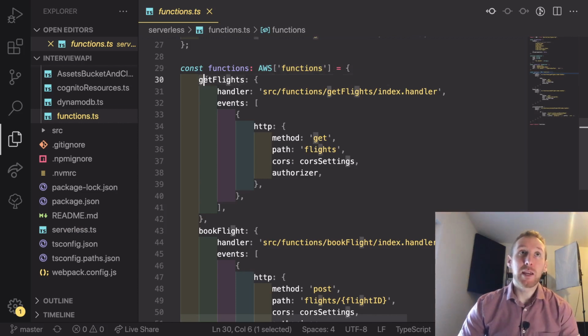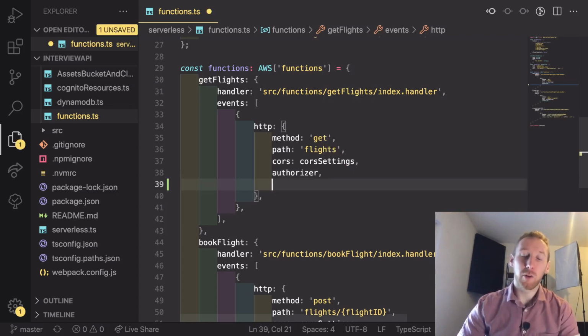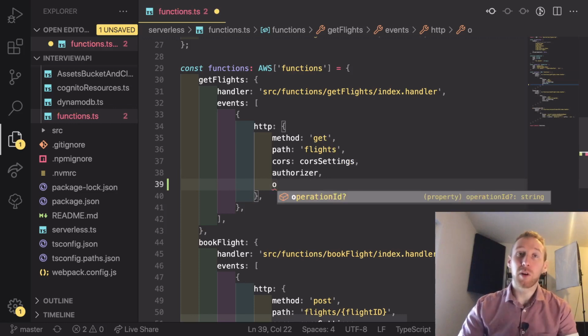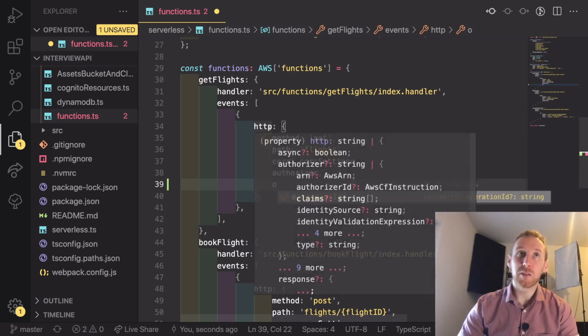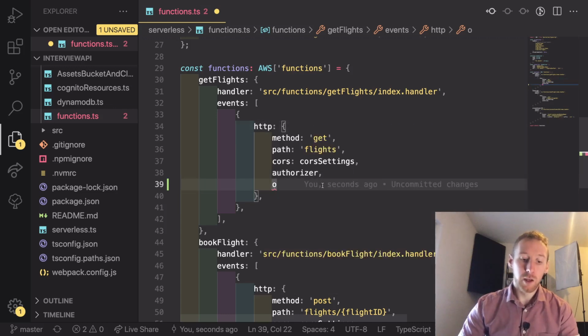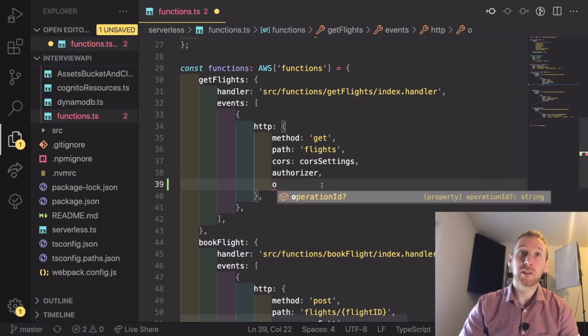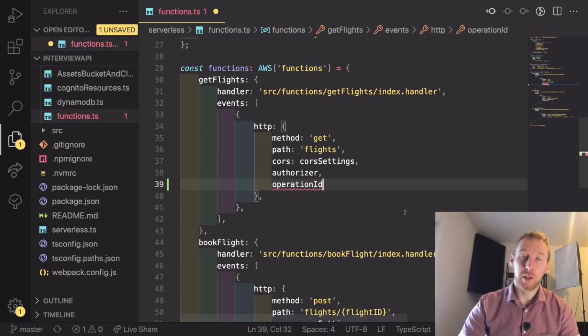This means that in here, under get flights, if I want to add another method onto here, so let's say I want to add an operation ID, I can just press the letter O, and it knows the properties that are available on an HTTP method. Even mousing over, you can see all of the different methods, and you can see the authorizer has ARN, authorizer ID, and claims. And so if I just type O, I can see that operation ID is there.